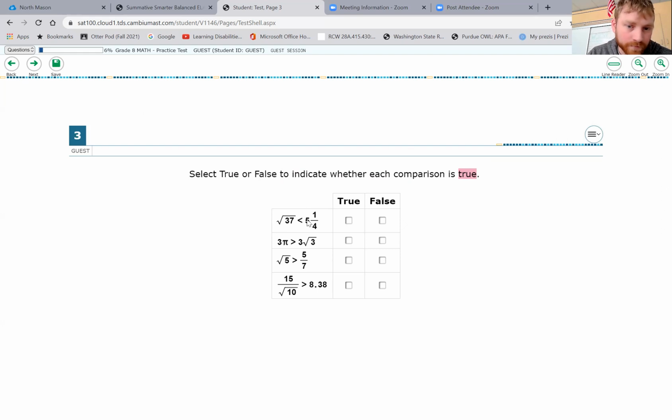The square root of 37 is less than 5 1/4. See, 3 pi is greater. That's something to keep in mind, right? If you had forgotten that this little arrow this way means less than, guess what? I had it read to me and it told me. So these are good things to know, okay? So check this out. That is the kind of stuff. Let's say I just click a bunch of things.